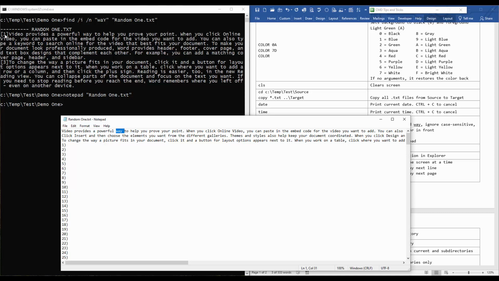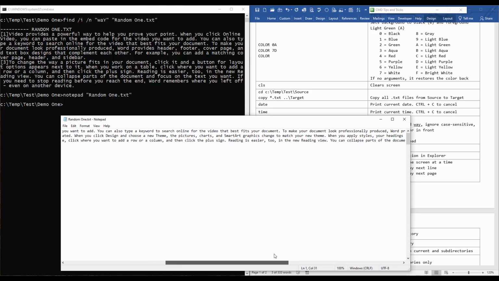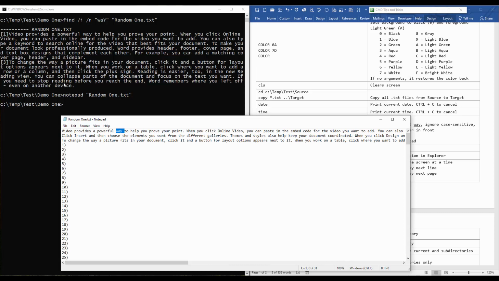So it printed line 1. This was on line 1. And it prints the whole line. And now it also skips line 2 because line 2 doesn't have anything with the word "way". And it also found the keyword "way" in line 3 right here.